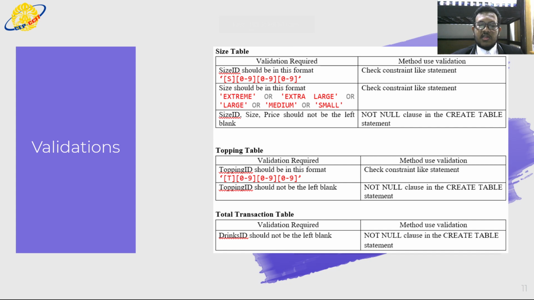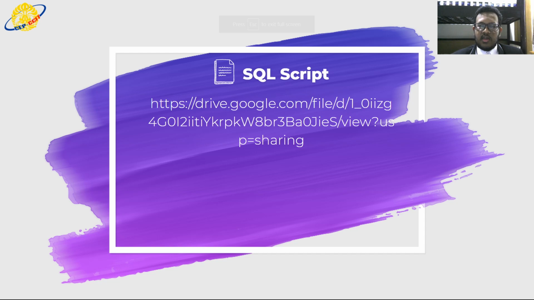And the final one is the total transaction table. We have drinks ID should not be left blank. That's why it's not null. And here is the SQL script. You can find it in the link below.